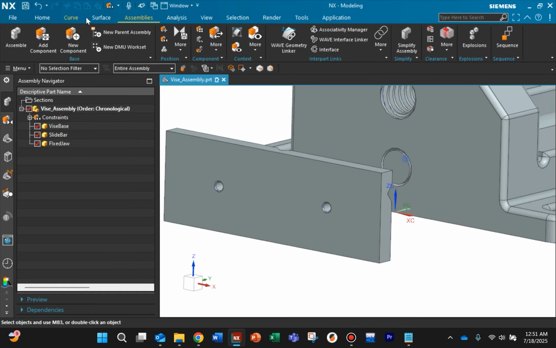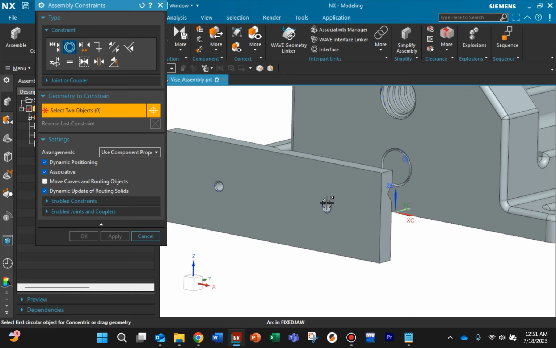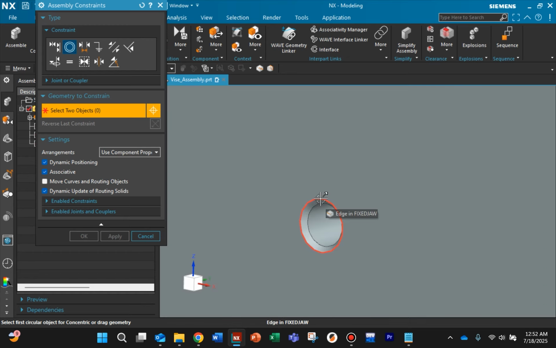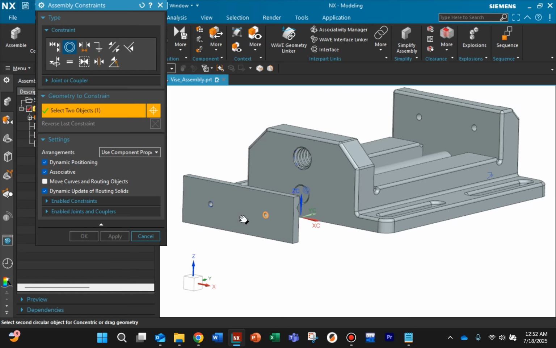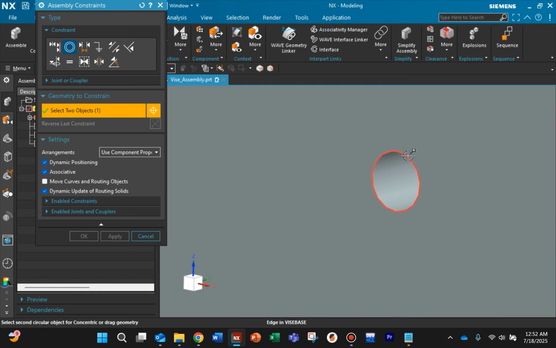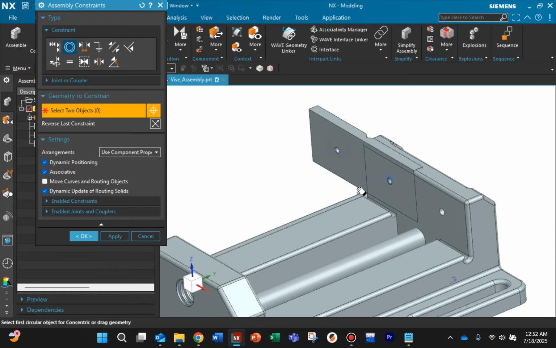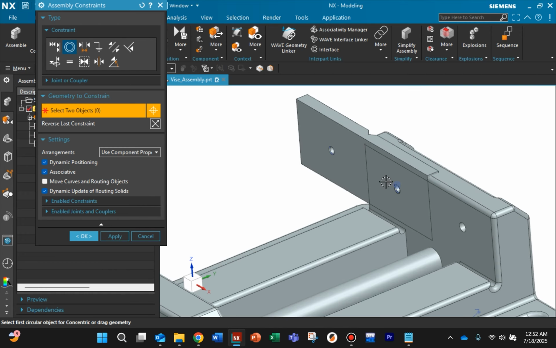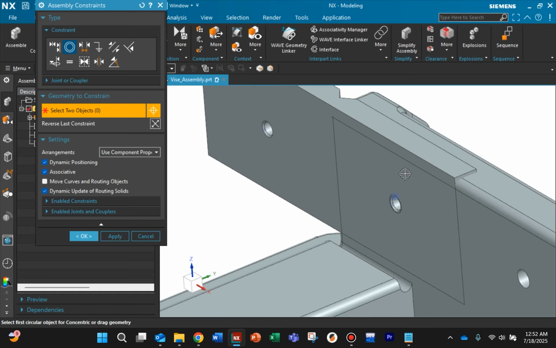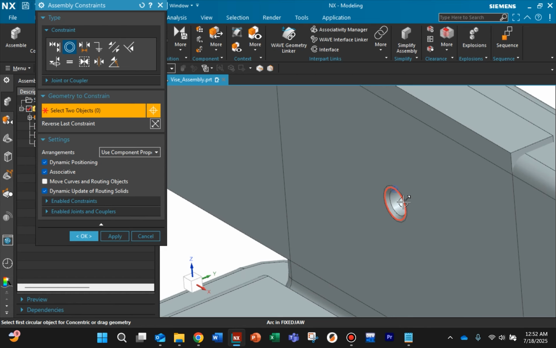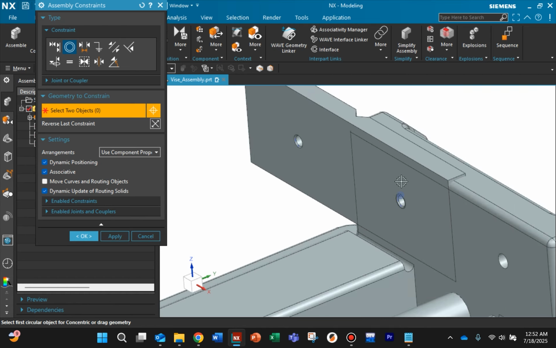So with my concentric, I think I already have something selected. So for my concentric constraint, I'll select this back edge of that hole, and then this here. And okay, so you notice that it selected the right circles, right? And everything's aligned, but it's not aligned in the correct direction. So what I want is for this vise jaw to actually be facing towards me.